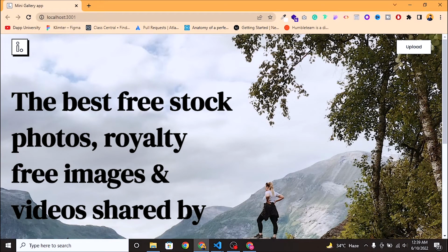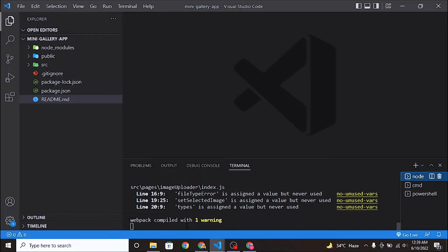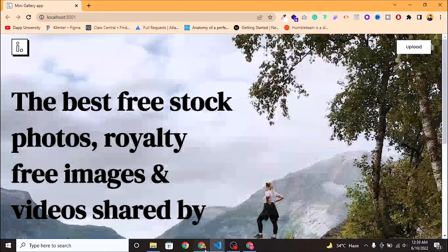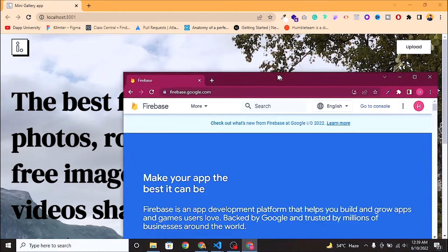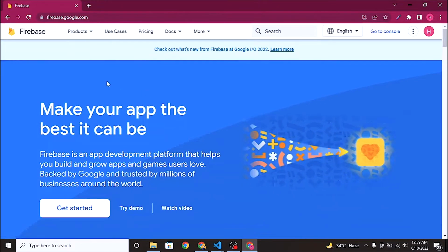So guys, now we will see how we can connect Firebase with this mini gallery application. Actually, first of all, let me show you. Here is my starter code, and I am running this starter code in my Chrome browser, and here is its output. Now let's see how we can connect Firebase with this mini gallery application.